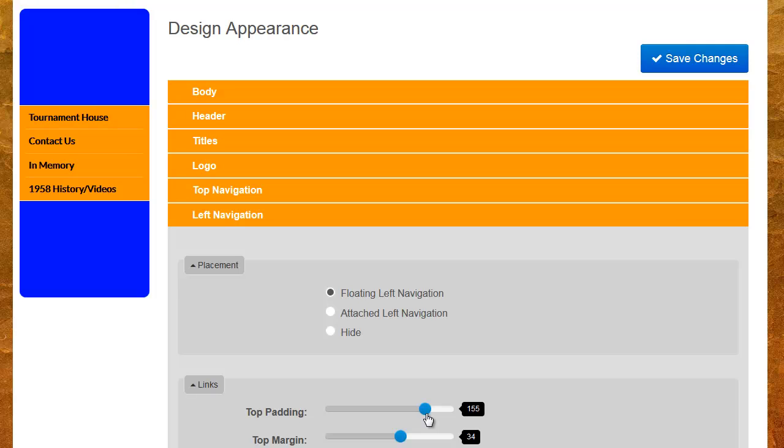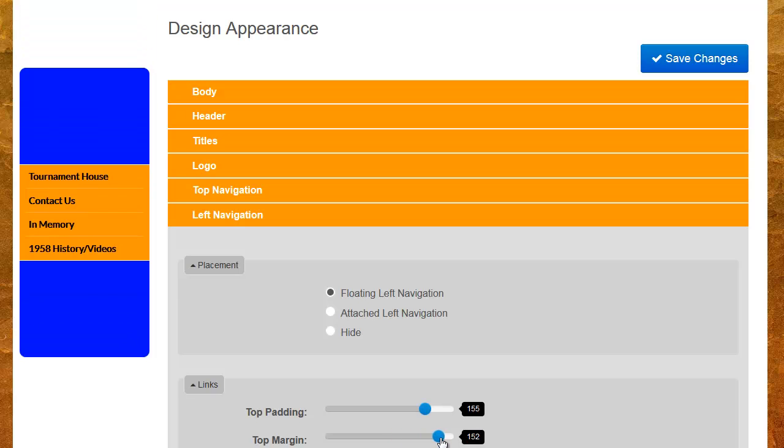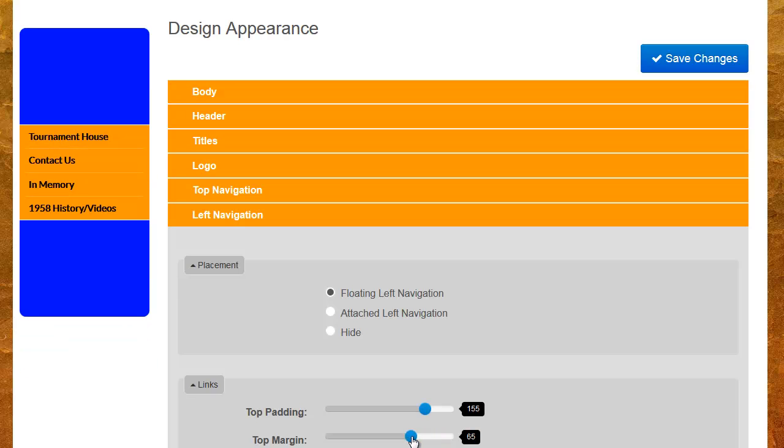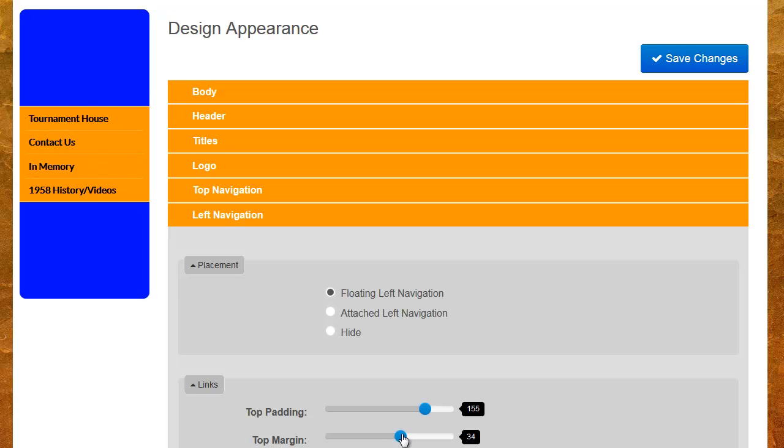The second section is called top margin. What that means is it's controlling the location of where the navigation displays on the page, measuring it from the top margin of the page. So currently it's set to 34, and if I increase that, it's going to push the navigation down the page. I'm going to leave it at 34 and move down.